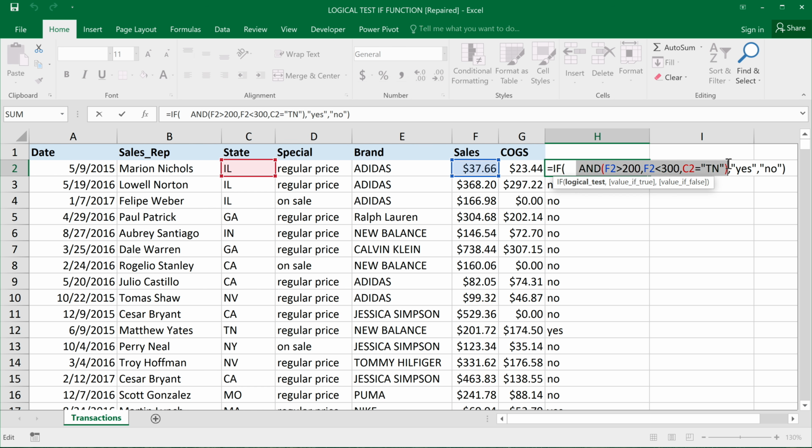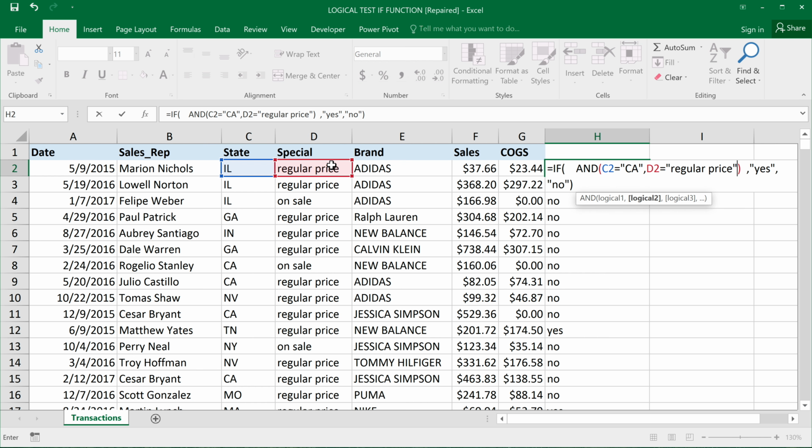So let's do another example here. Hopefully that makes it more clear. I'm going to do another AND function here. Let's say I want to pick up everything from the state of California when it's not on sale. So everything needs to be California and regular price for that to be true. So I'm going to check that. I'm going to say that should be equal to CA for California, comma, and this should be equal to regular price. Don't forget the quotations.